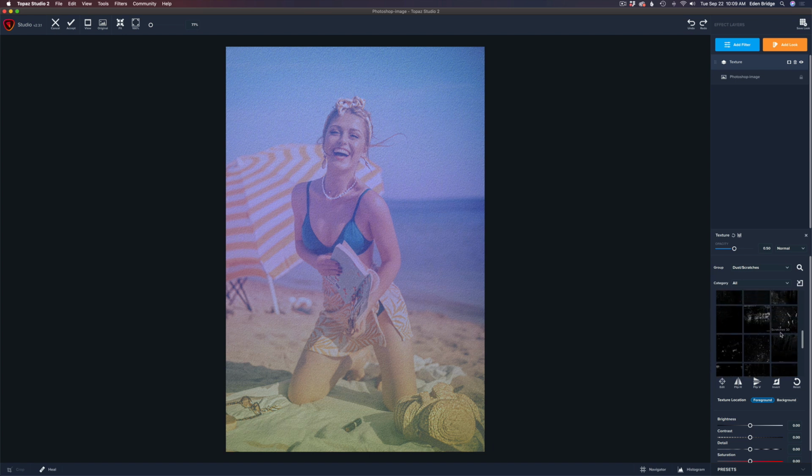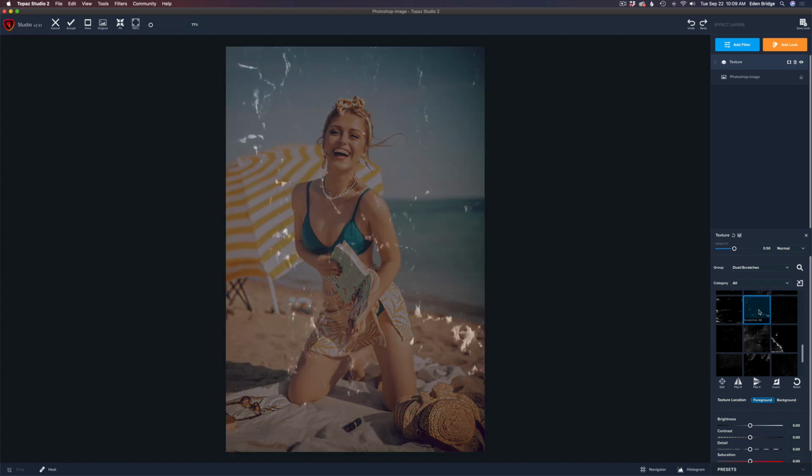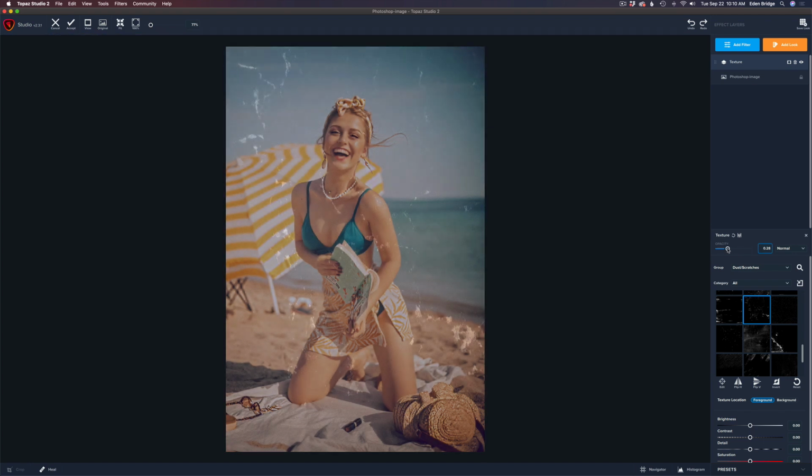And I had one that I kind of picked out when I was figuring out this video for us today. And where was it? It was 36. This one right here. So let's click this on. And right away you can see it's adding dust and scratches. That's a little strong. Now you could take this opacity and pull it back. Right now it's in the normal blend mode. So you can pull it back and it looks really cool, right?